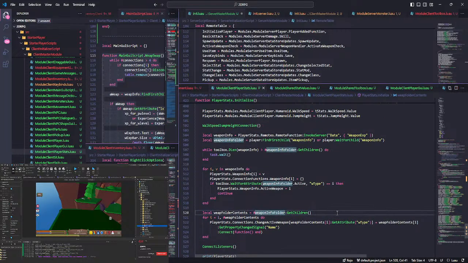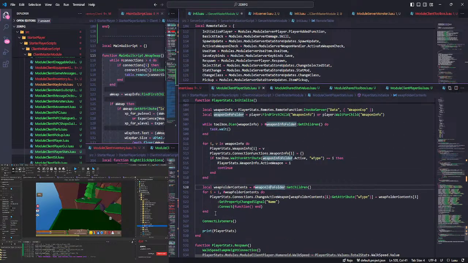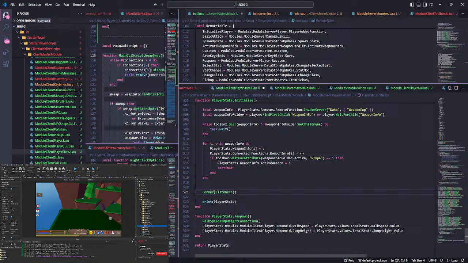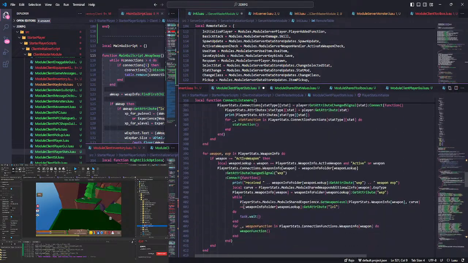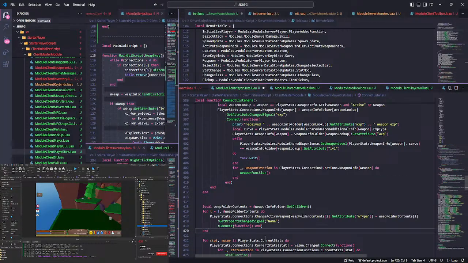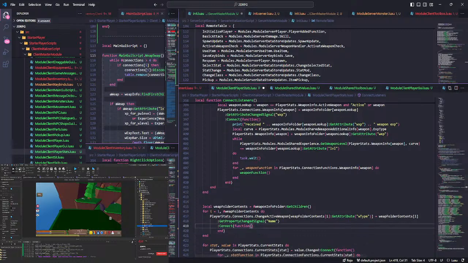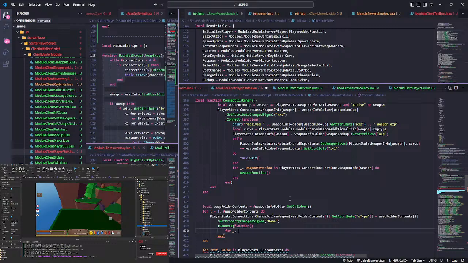weapon info folder. Oh yeah, we already do that up there. So might as well just do this in connect listeners where I connect all of the other listeners. I'll do it underneath weapon info. Easy. Mainly because now I can just copy and paste much easier. Or not. For underscore comma.